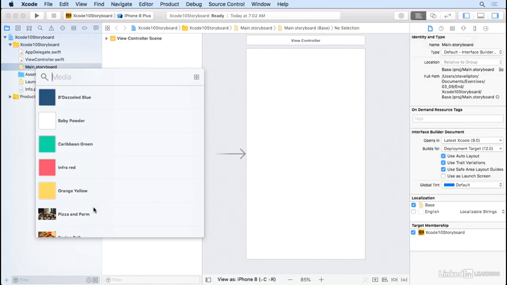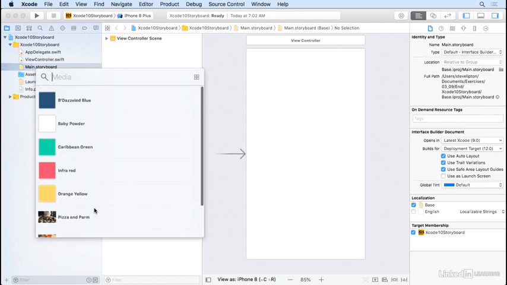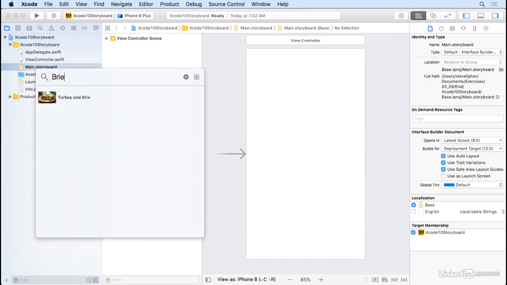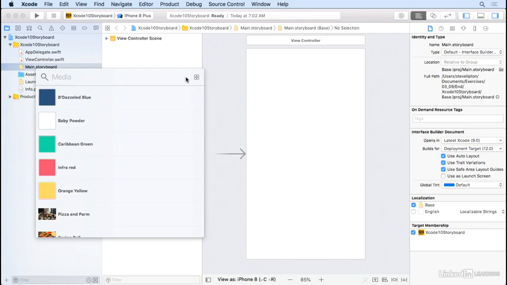And you can see in here that I can scroll down, and I've got all the different stuff from the assets folder showing up here. I can search on the top here. So if I'm looking for my turkey and brie sandwich, I can just type brie, and it'll find the turkey and brie sandwich. And if I want to end that selection, I can do the X on the side here.